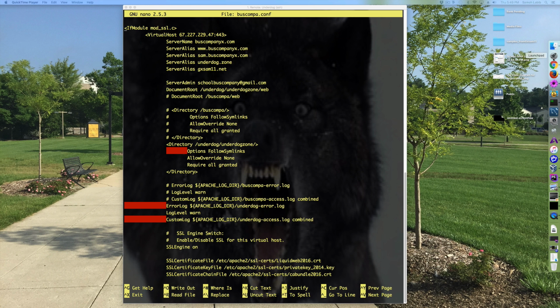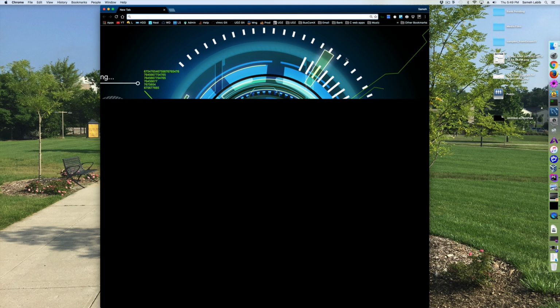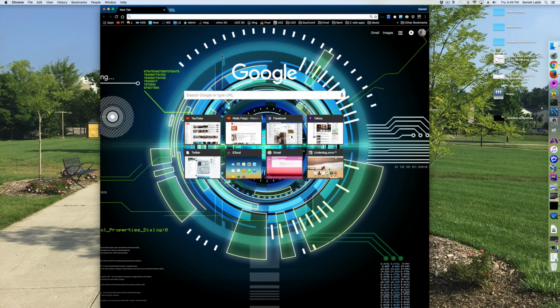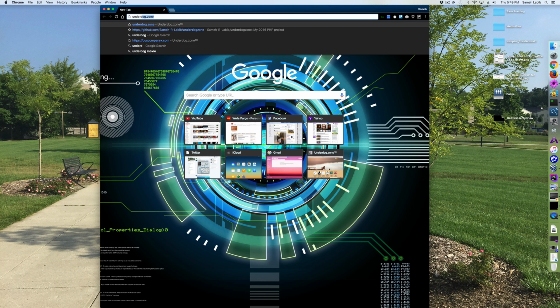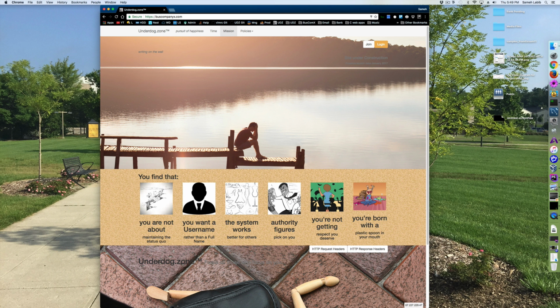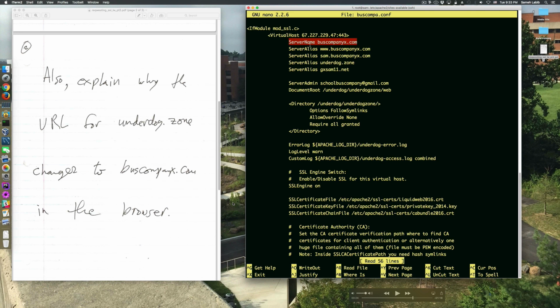Let me demonstrate this, okay? Go to the browser, type underdog.zone, and then hit enter, okay? So now it says buscompanyx.com, and it says that it is HTTPS, in other words, using SSL. I'm going to get lazy here, and I'm going to let my old video do the rest of the explaining.